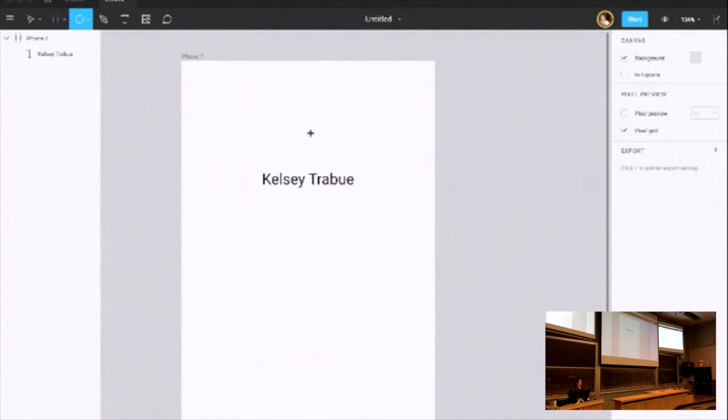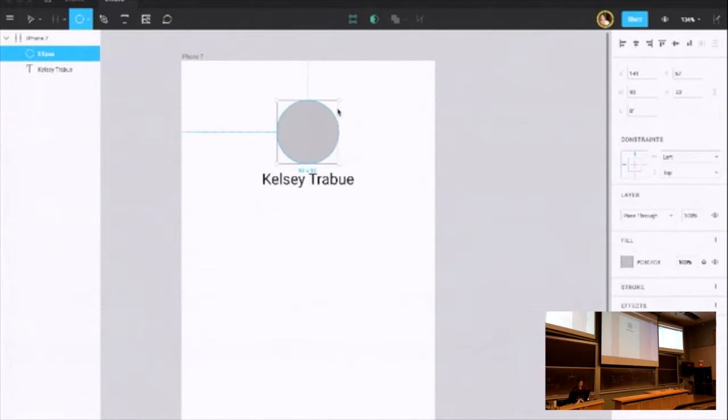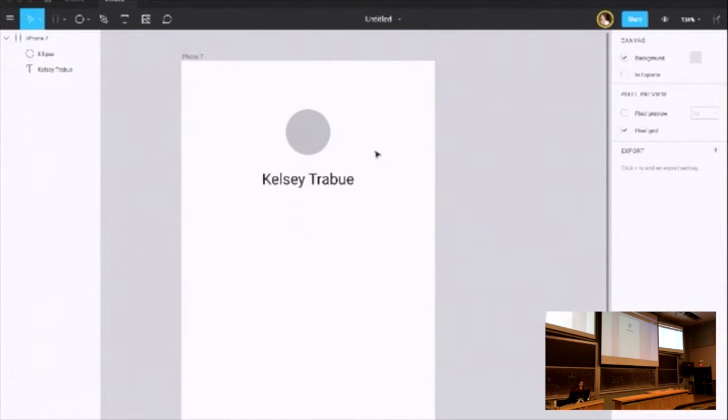So I want to make this right dead center of the screen. What I'm going to do is hold the Alt key and the Shift key at the same time. What that does is it helps you create a circle right from the center, and it goes out and makes it an even-shaped circle. So I'm going to do that, and I pull and drag and make it as big as I want. I'll probably make it about, that looks pretty good. Okay. So right now, it's still nice and centered horizontally.